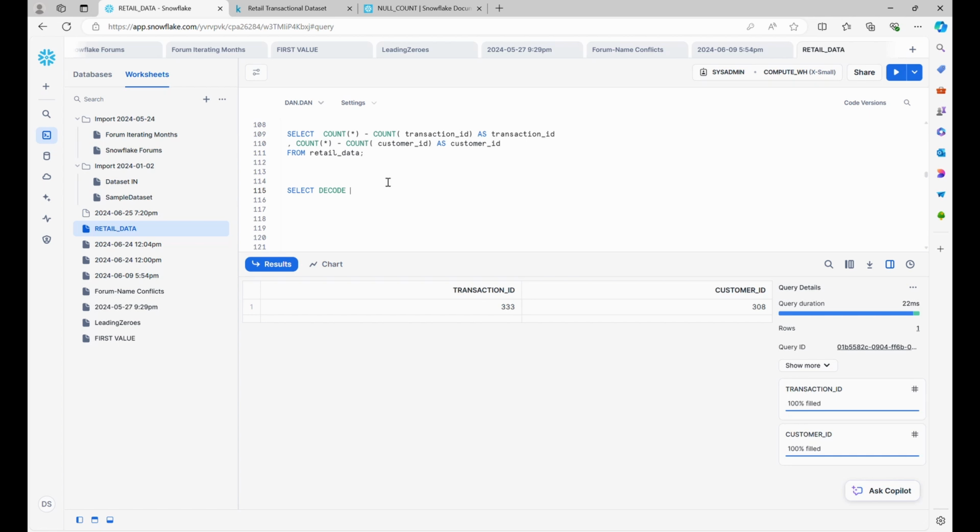Now, if you're not familiar with the decode function, it effectively takes one value and then translates it to a different value. So let's stick on track here, and I'll write this out and then I'll explain more what's going on here. So we have select decode from transaction ID. Okay, and if it's null, we are going to put an X, and otherwise we're going to set it to null.